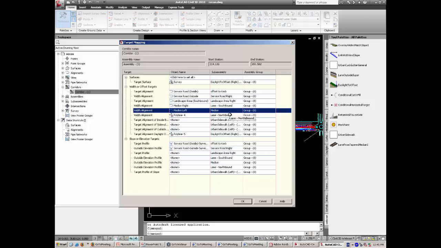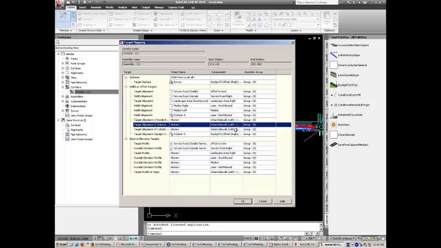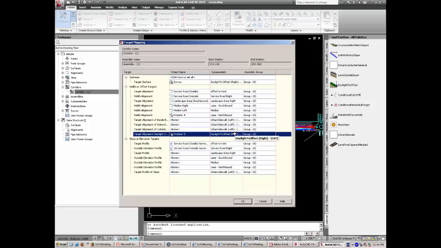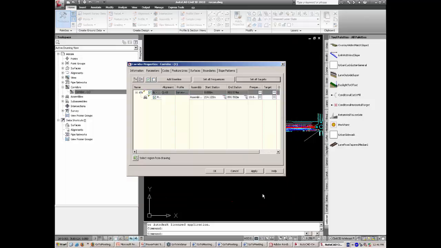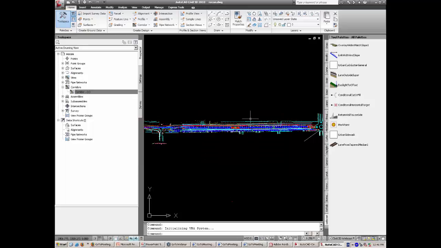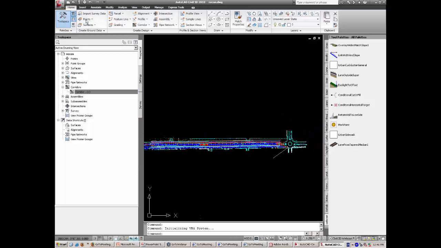The process is more or less the exact same thing. You do lane northbound, urban sidewalk. I had a few of those, and then a daylight for the final batter. And that's it. Once that's done, you've built your model, and what you can do from there is start showing cross-sections and tweaking it and making it work better.